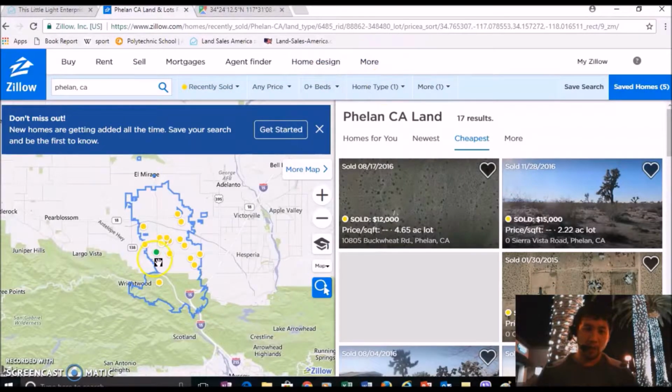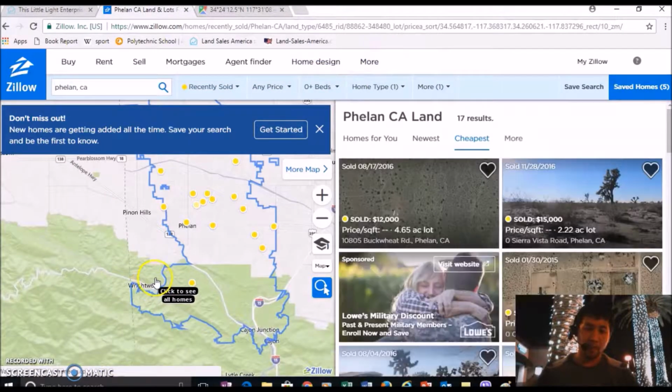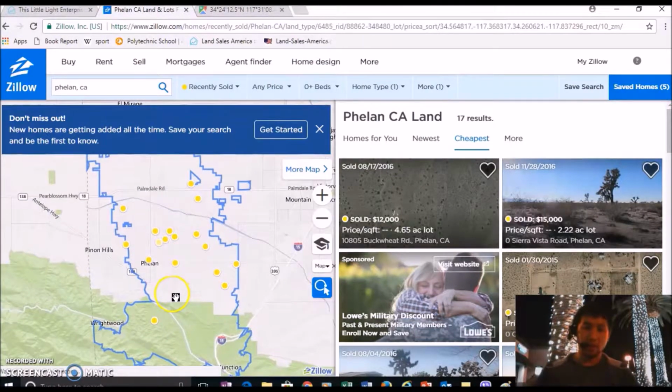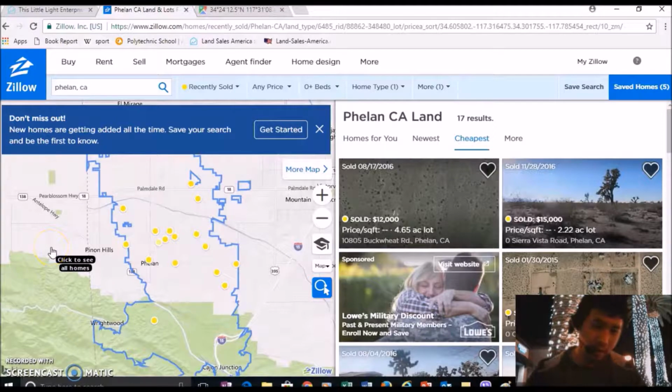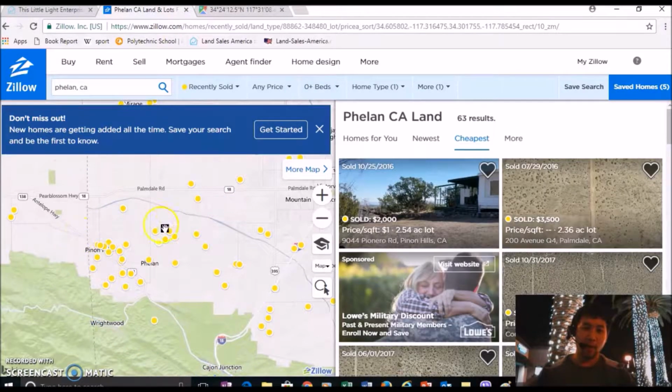Because we're looking at sold. And by the way, Zillow by default narrows down your search criteria to within the city of Phelan, California. As you can see, the blue lines right here are the outside of Phelan, so it won't find any properties outside of this blue border, and that's not necessarily what we want. You can click, as it says right here, click to see all homes. So you click anywhere outside of the blue region and it'll get rid of that boundary. As you can see, more parcels pop up in every direction.